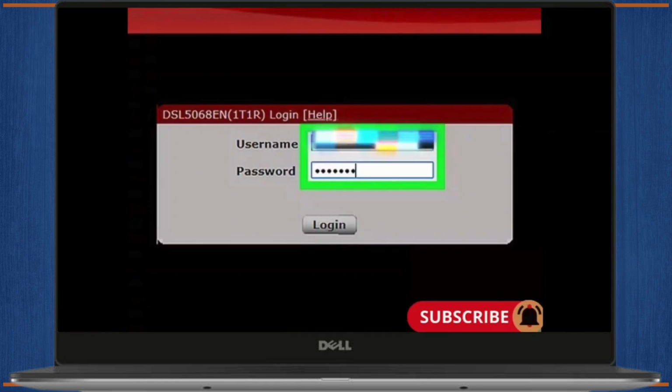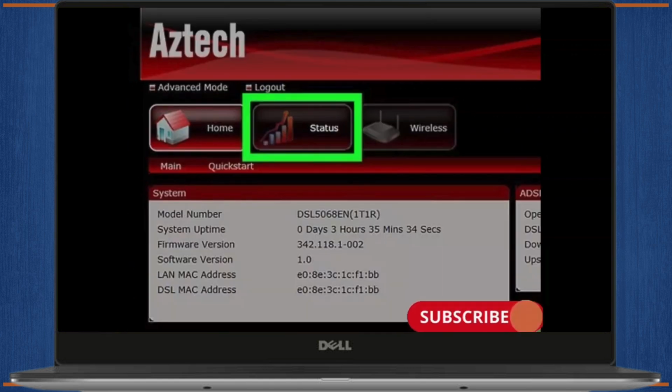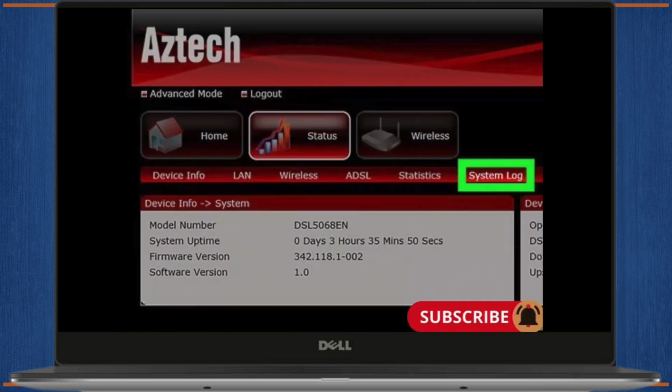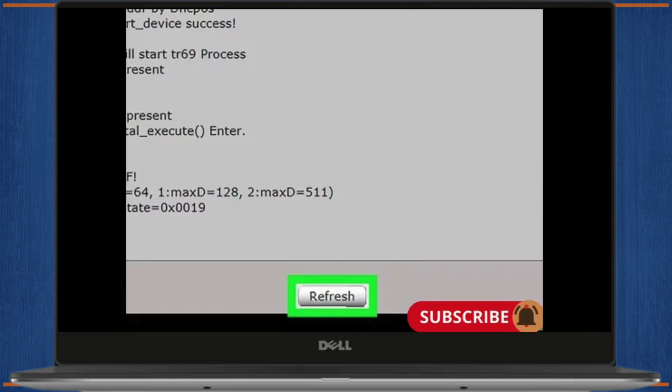Now if you don't have your credential, you may need to reset your router to factory settings, which will remove any custom settings. Now that you're logged in, look for a status tab at the top. Now simply tap on system log or administration log. This will open your router's log on a system page. Simply click on clear log, and that's how you can clear the history on your Wi-Fi router.